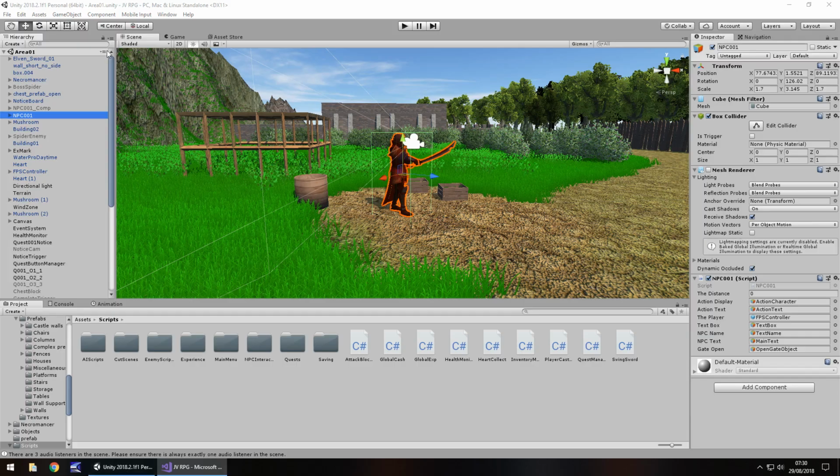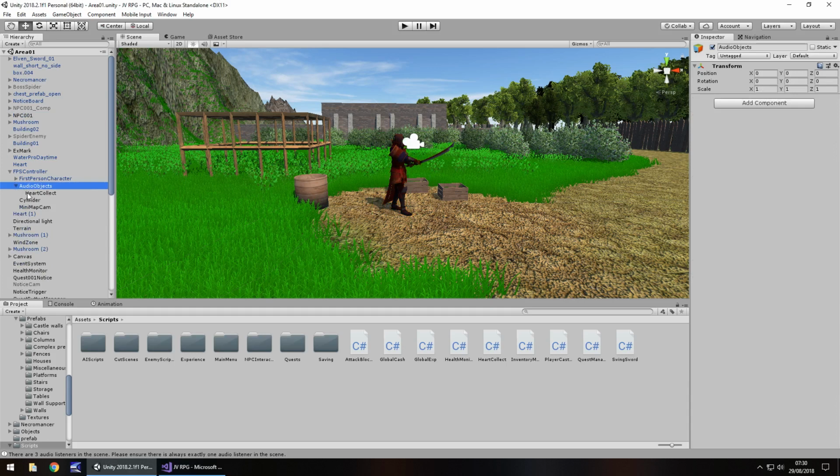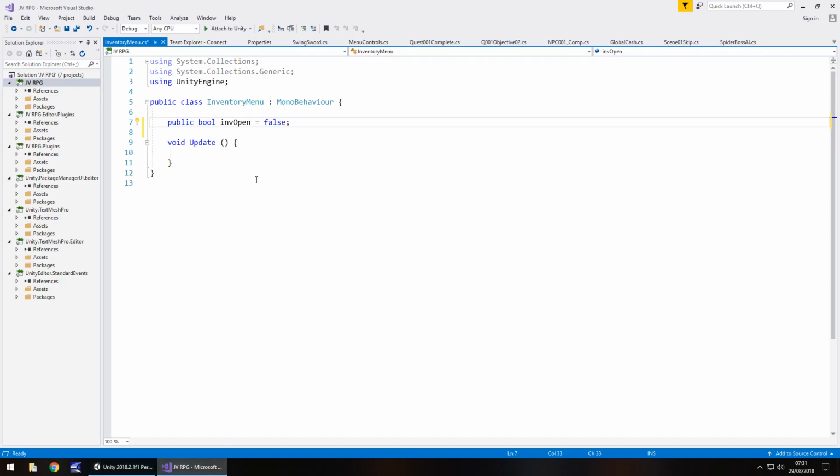Do we have any music in our game? I don't think we do. I don't think we've added any yet, have we? Let's quickly check. We've got audio objects, and we have just the heart collect. So I think we'll probably start looking at music and a bit more sound effects pretty soon, because it's a bit barren in the way of audio.